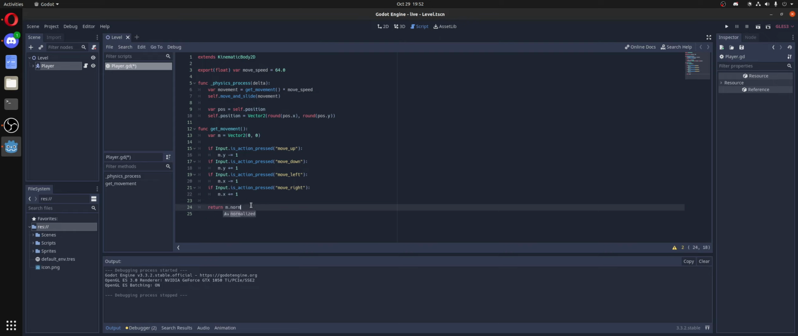So we're just going to return m.normalize. Now this is a function on the Vector2 that will normalize the vector and then return it from this function. And what normalization is, it will make the length of the vector equal to 1. So if we have like -1, 1, after normalizing it, it'll be like -0.7 something and 0.7 something. And that's just to make the magnitude of the vector equal to 1.